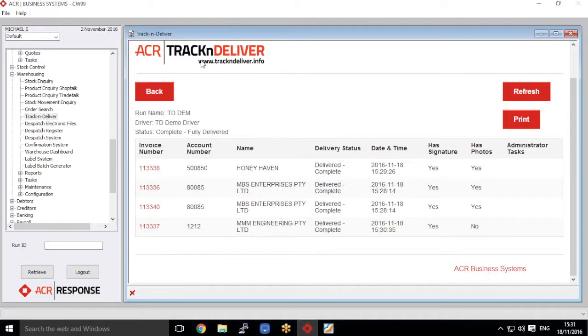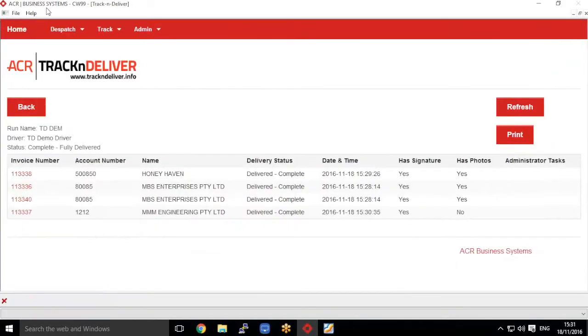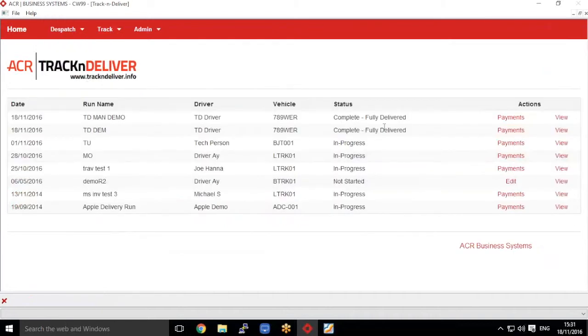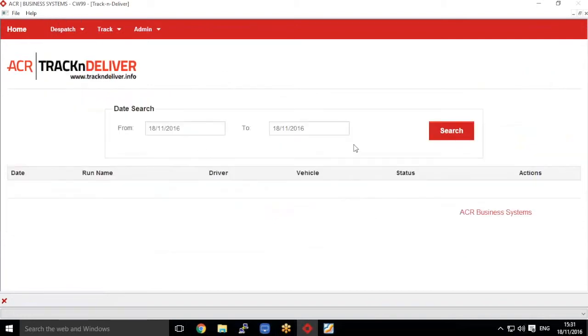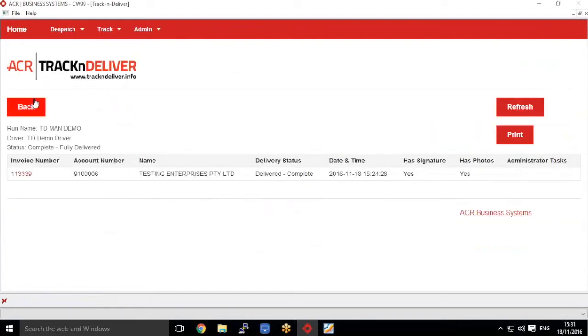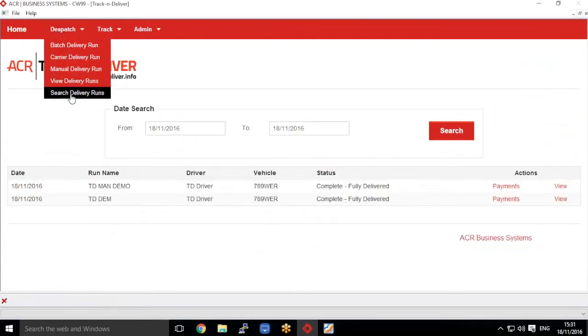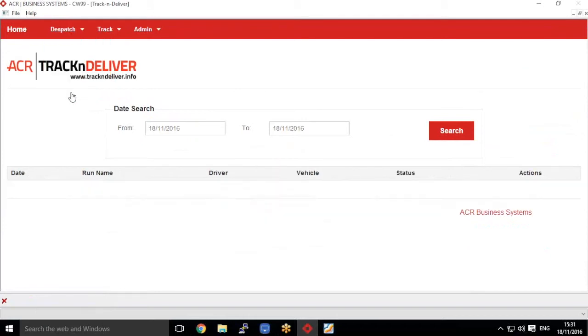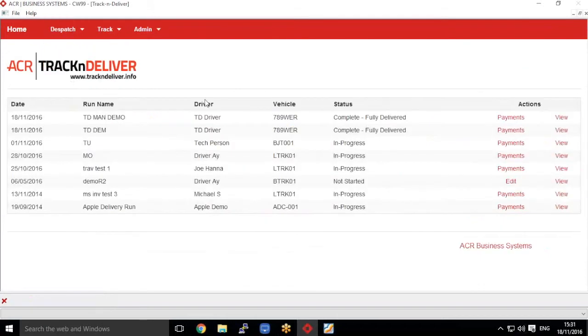To tidy this up in ACR, we can have a quick look here. We can see that our view delivery runs are completed. We've got an ability to search for delivery runs. So let's search for all the runs that were done today. We can pick any date we need to be able to see, and we're able to drill in and have a look at those as well. So that's under dispatch, search delivery runs or dispatch, view delivery runs.